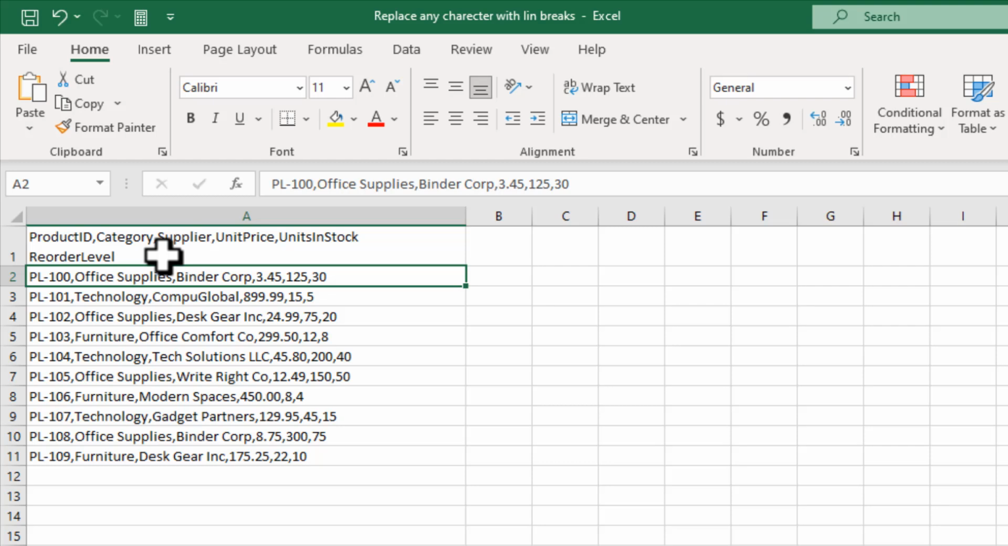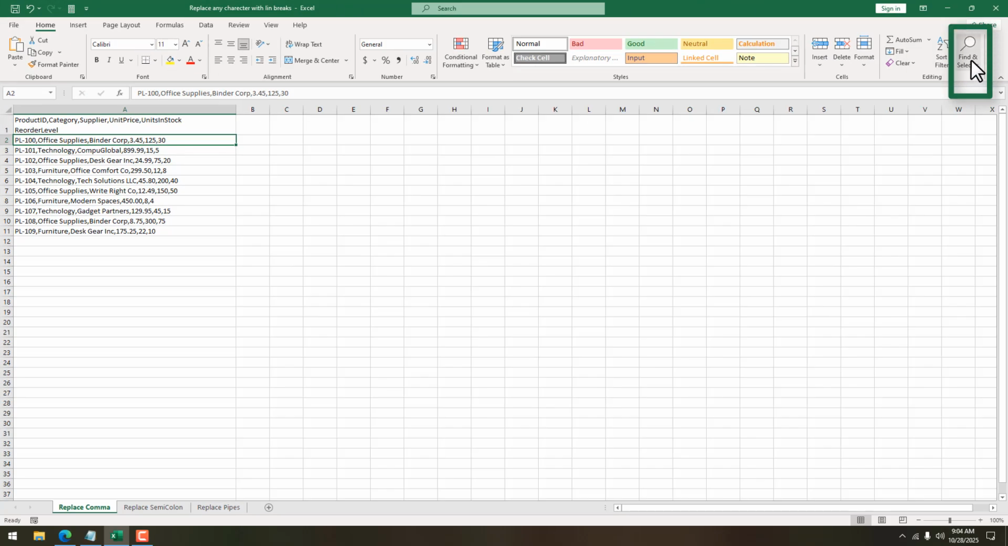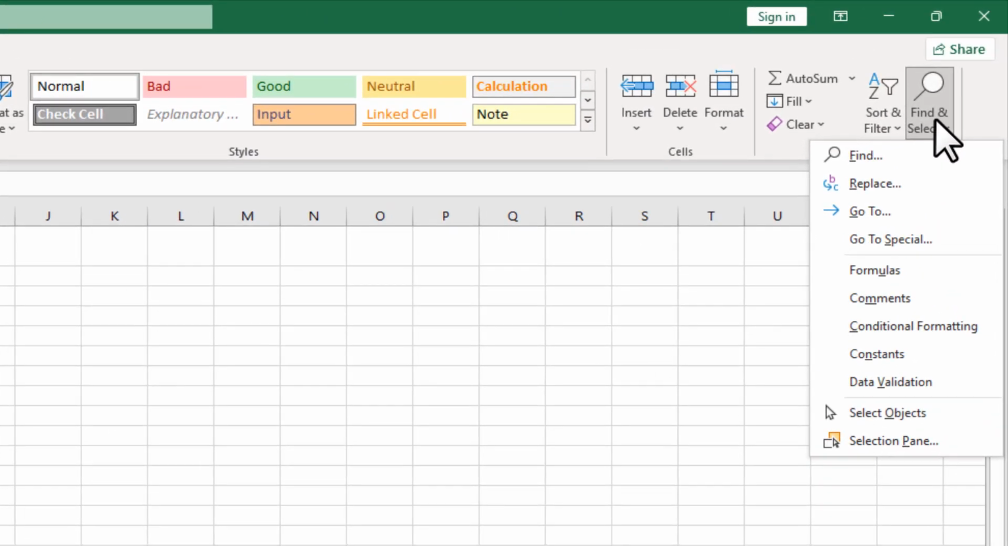This is the manual way where you will have to remove every comma by pressing Alt Enter, which is not convenient at all. So I'm going to show you a different way. I'm going to use Excel's built-in feature, which is find and replace. You can get that from the Home tab, and here you can see Find and Select. If I click here you will find Find and Replace. Both options are here. You can click any of them.